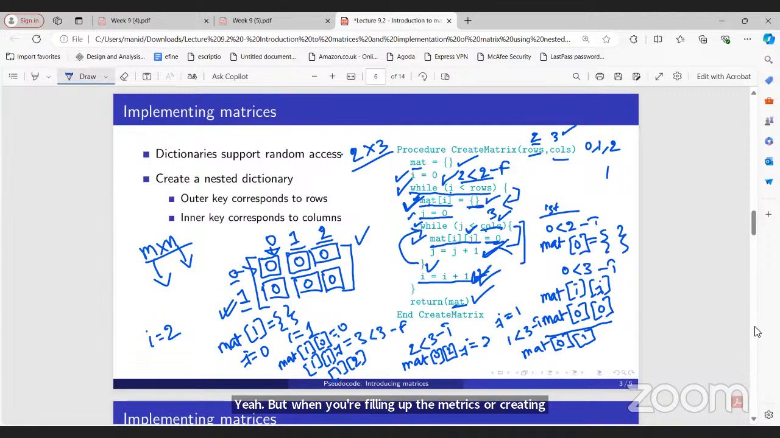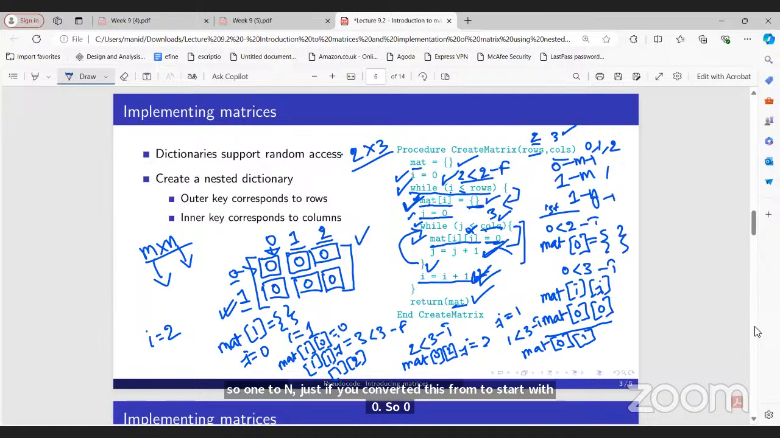Ma'am, for example, if I initialize i equal to 1 and I am considering i less than m, then equal to nothing. Just put an equal to here. If i is 1 and you also want to start j from 1, then just put an equal to here. If you start from index 1 and you have m rows, you will have 1 to m. And if you have index 1 and n columns, 1 to n. If you converted this to start with 0, it would be 0 to m minus 1 and 0 to n minus 1. Clear? Yes, thank you.